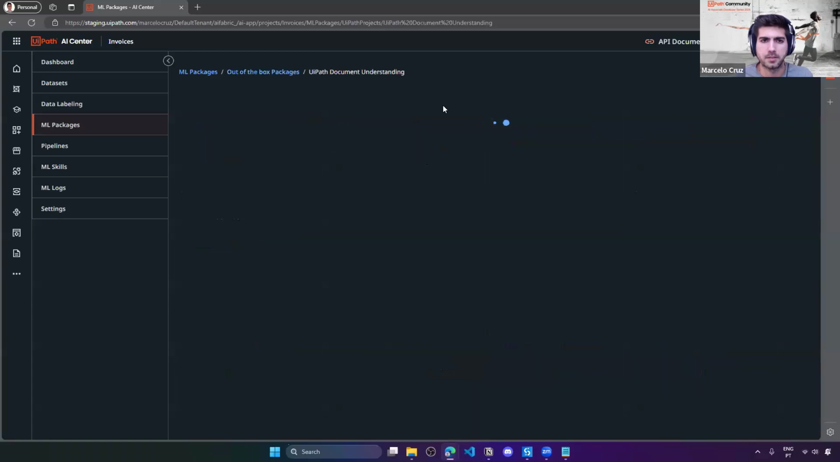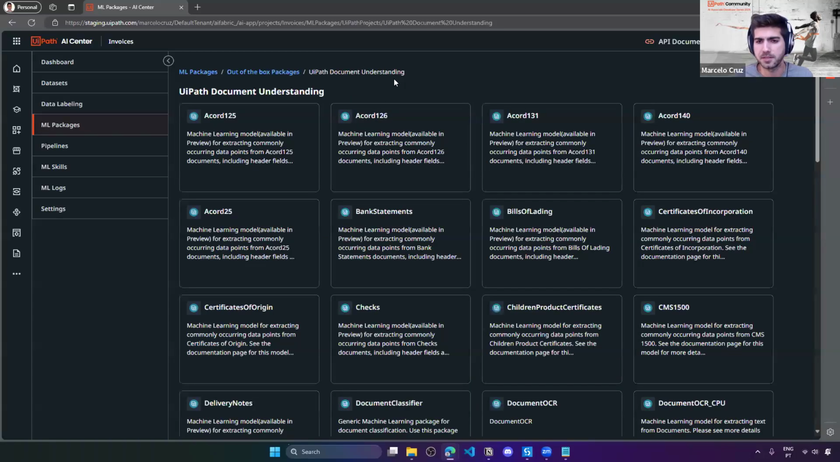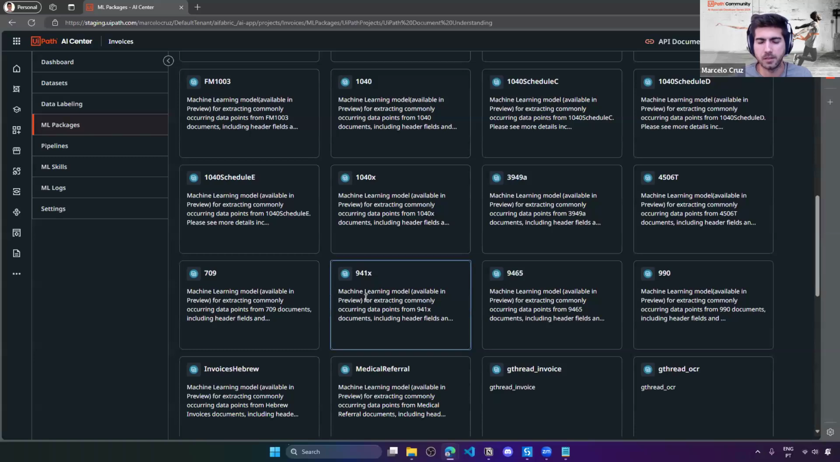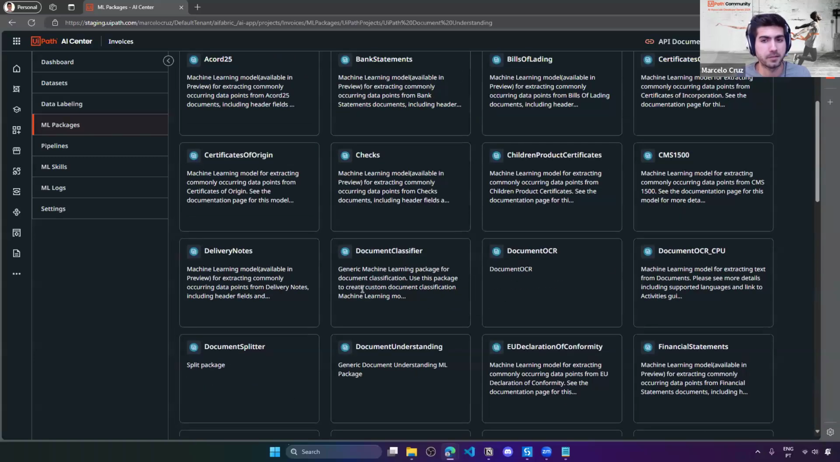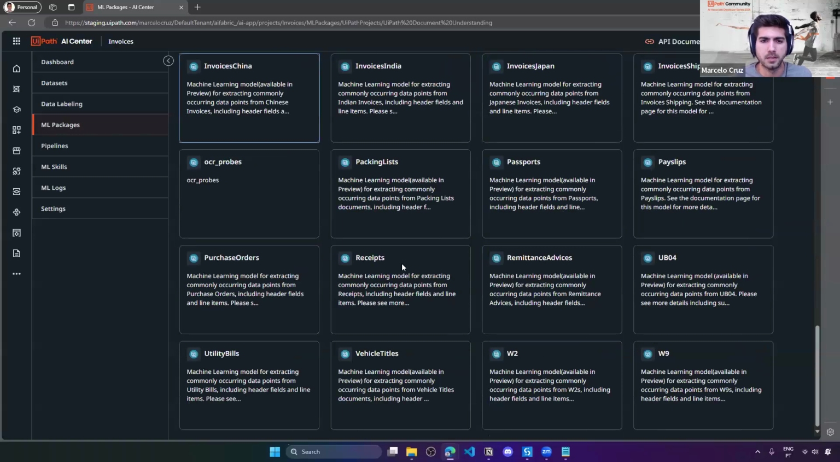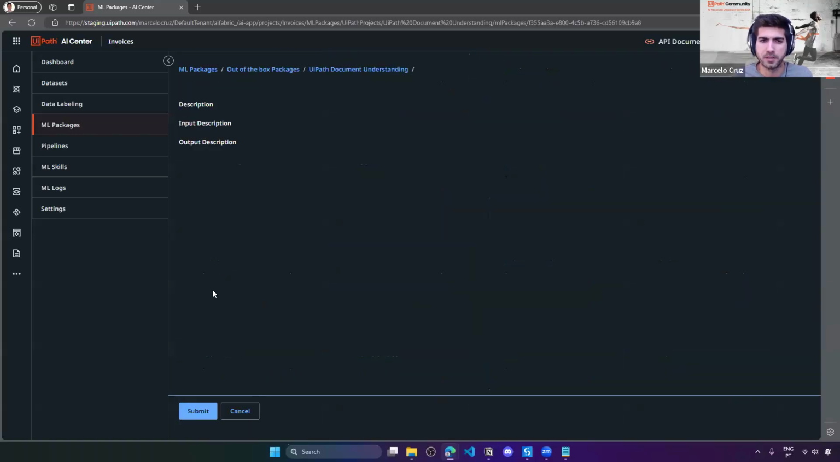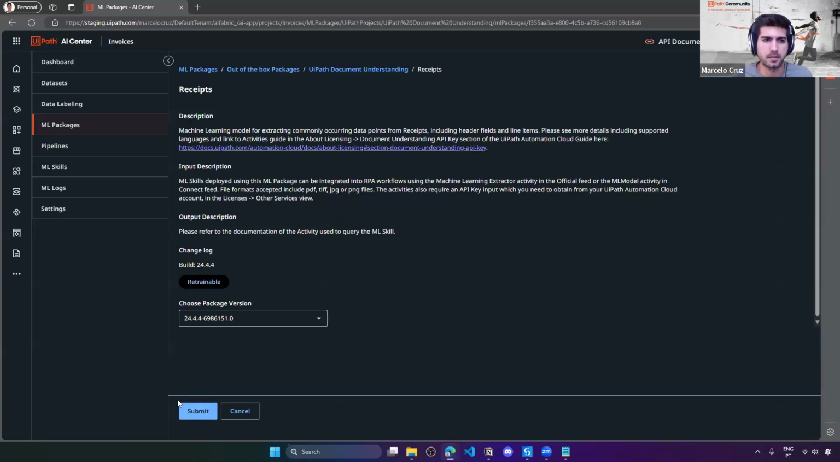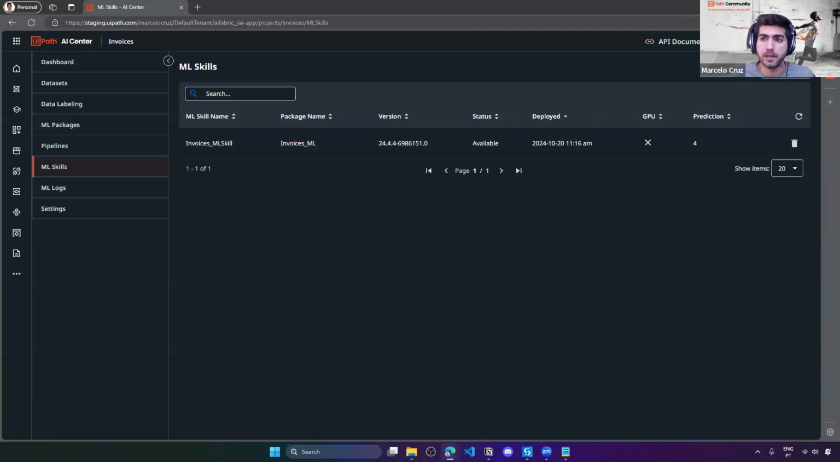So you can just use one for document understanding. And here, a lot of packages, well, a lot of machine learning models to extract data from documents. So we could just choose here receipts, for example, and then click on submit. And after that, we can create the ML skill.